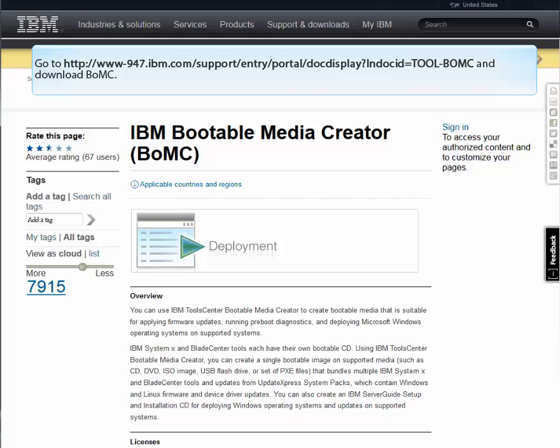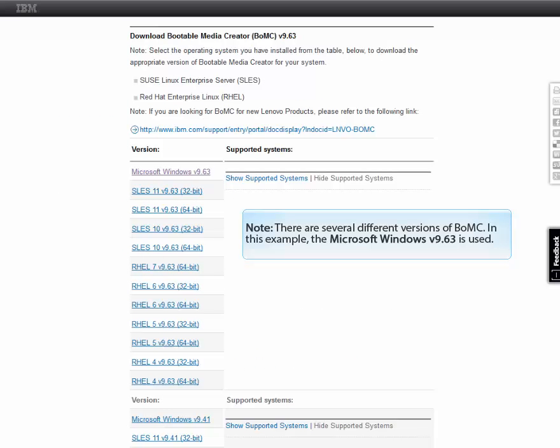Go to the web link that is shown on the screen and download BoMC. Note, there are several different versions of BoMC. In this example, the Microsoft Windows version 9.63 is used.